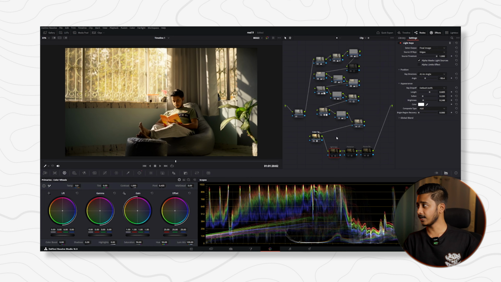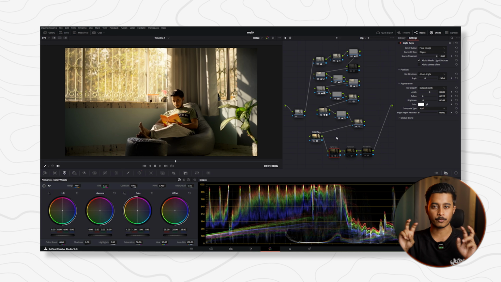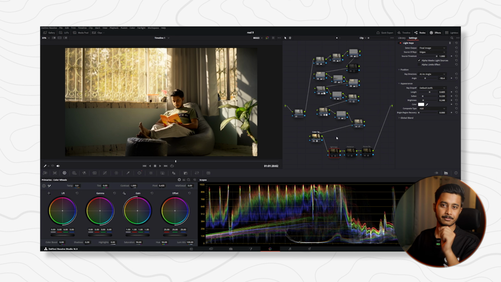Okay, so we are done with all the basic adjustments, and now we only have three options left. But these three options are a bit more advanced techniques to make your footage look more professional or more cinematic. Let me show you.